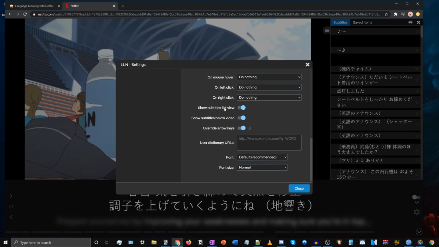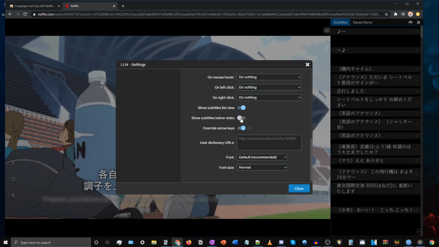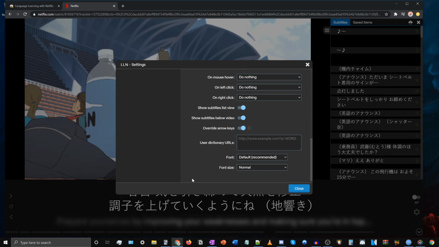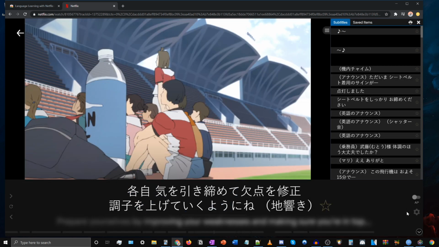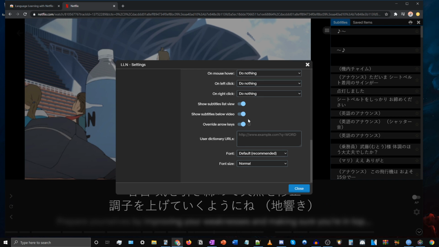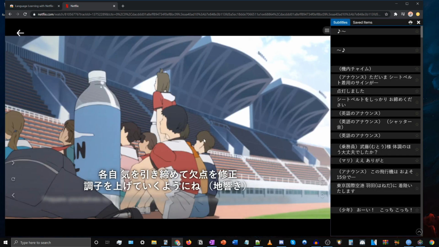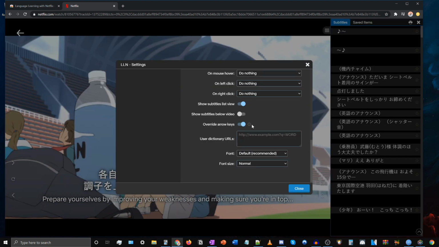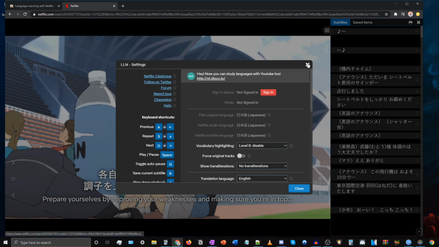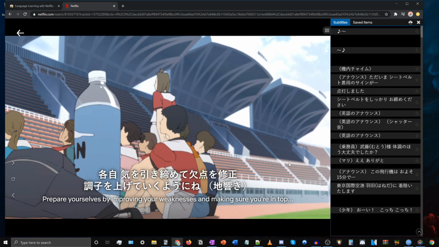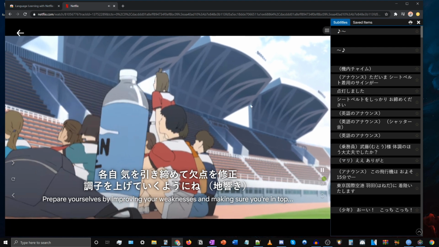Show subtitle list view. Yeah, we want that. I think that's this thing. Show subtitles below video, I prefer to have this off. Basically, you can choose to have the subtitles always below the video, like this, or you can have it more like how it is by default, where it's just on top of the video. So that's going to make the video itself bigger. So I prefer this mode. And override arrow keys, yes. And so yeah, everything was fine. So this is how you want to set it up. Oh yeah, last thing, make sure you turn on the AP, the automatically pause, on, because that way it's going to pause after each subtitle line.